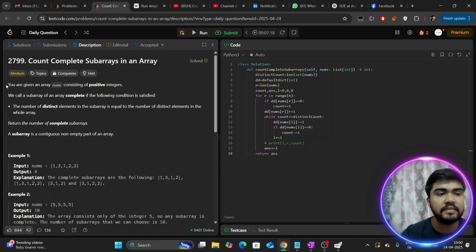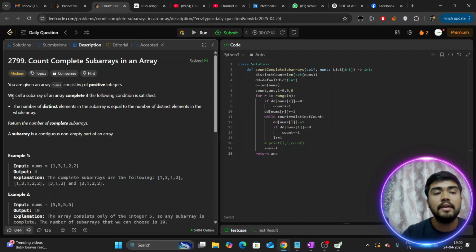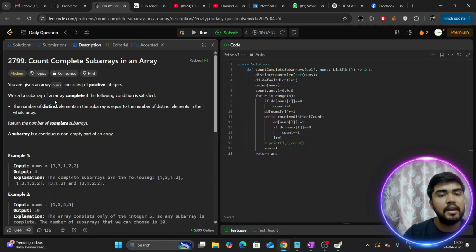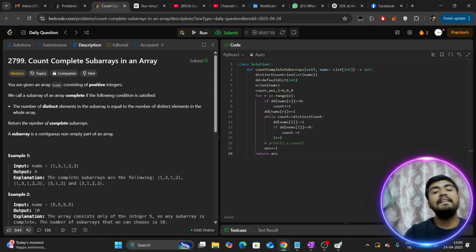So in this question, they have given an array nums consisting of positive integers. We call a subarray of an array complete if the following condition is satisfied. What condition do we have to satisfy? The number of distinct elements in the subarray is equal to the number of distinct elements in the whole array, and return the number of complete subarrays.